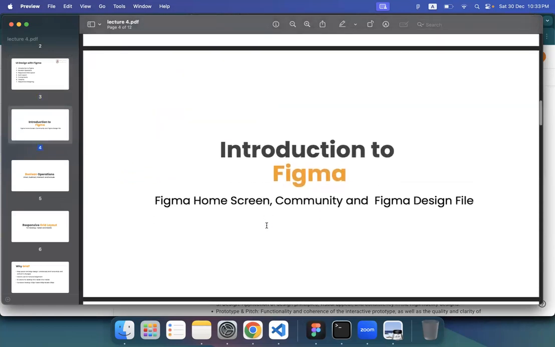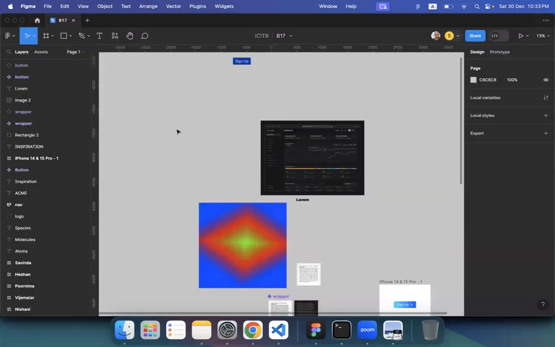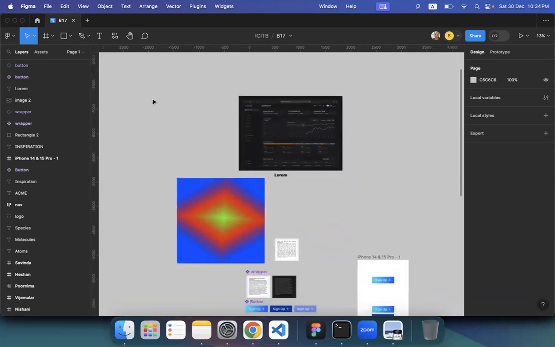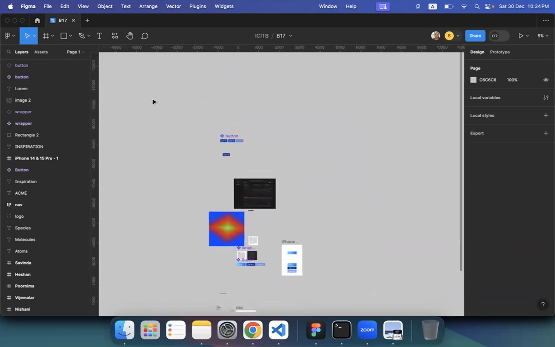So introduction to Figma, Figma home screen, community and Figma design file. So if you have Figma application installed in your computer, or even if you are using a web browser, web version, you have the similar interface. So this is the interface that Figma is giving us. I think most of you already have Figma accounts and opened your accounts and worked with it during past few weeks, even if you haven't had any prior experience. So this is our layout.